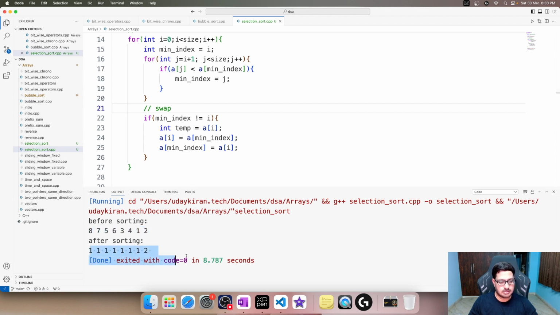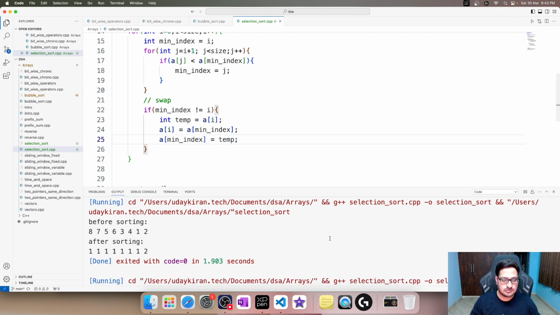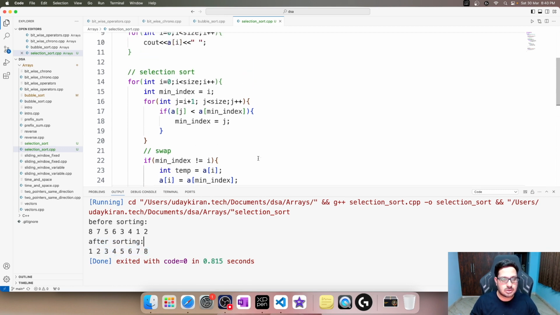Oops, I think we made some mistake. Let's see. I found the mistake. So we just made a mistake during swap. So this should have been temp. So we have copied the value in temp, but we have not used it. So that was a mistake. So let's run it. And now our array is sorted. Okay. So that's how selection sort works.